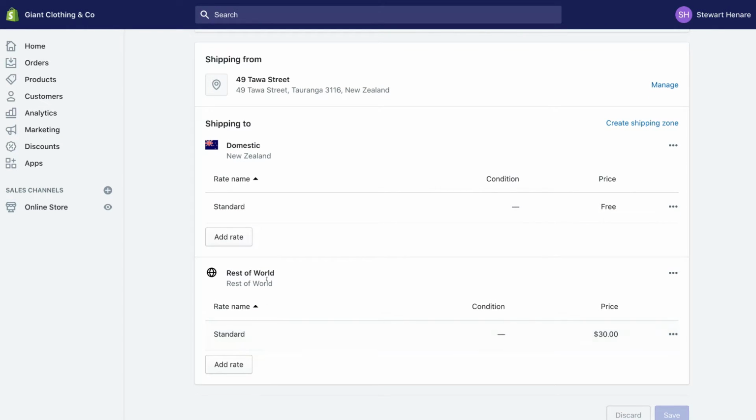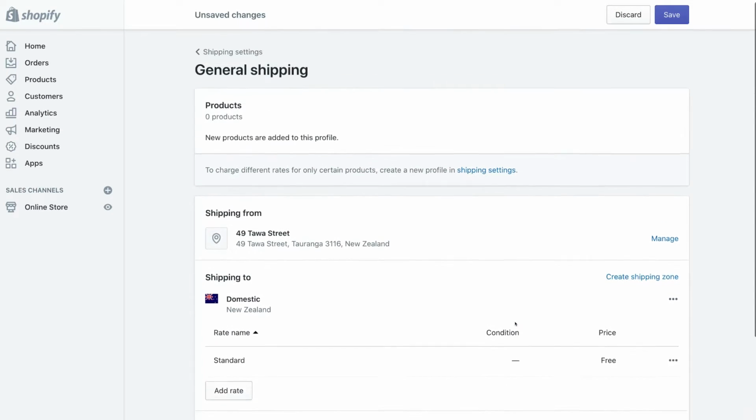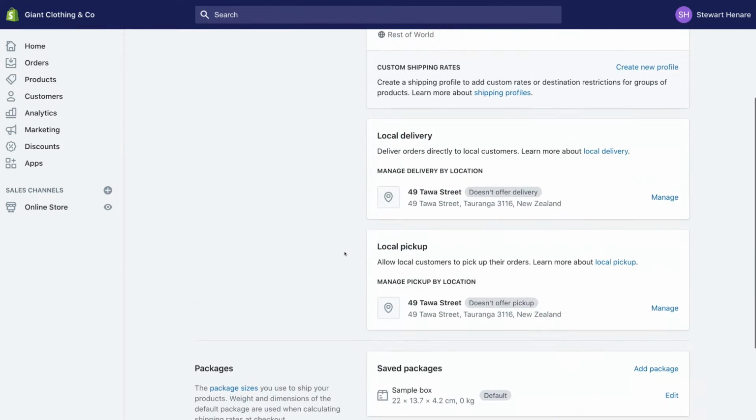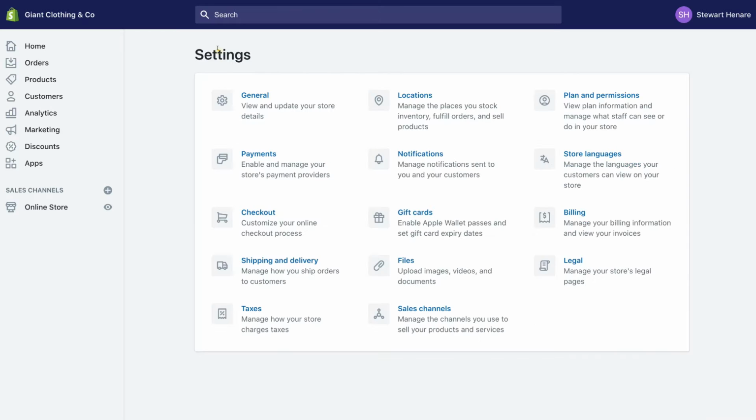Then we also have rest of the world. So if you do international shipping, come down here and add your international shipping rates. Again, set your own rates or use a carrier or app to calculate rates. So add the rate name here, you could go standard, then come across here and add your price. If you don't add a price, it's going to be free. So make sure you add a price in here. You can also add conditions. So I'm going to leave that as it is for now, and then come back up to the top and go back to shipping settings. I'm going to leave page, and then we have other information down here, but because this is a beginner's tutorial, we just want to focus on shipping rates here. So make sure that's correct, and then head back to settings.